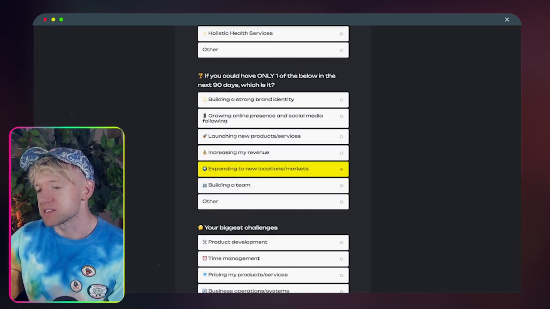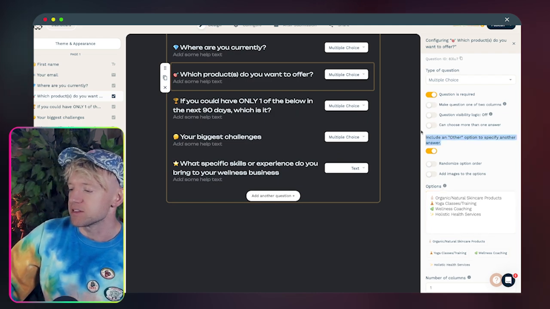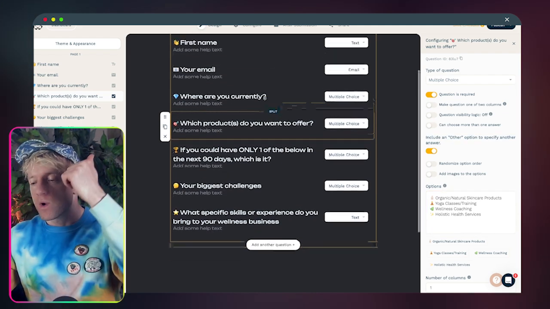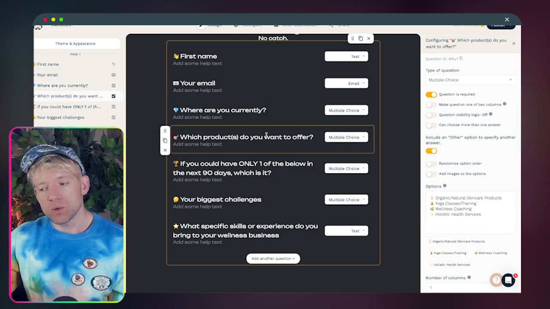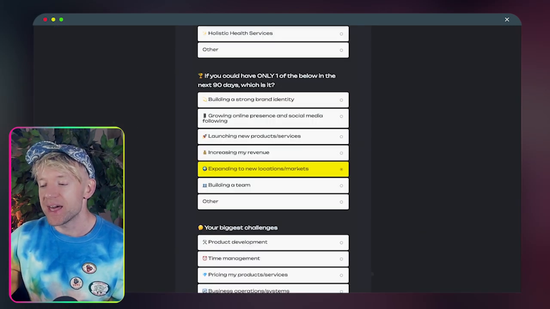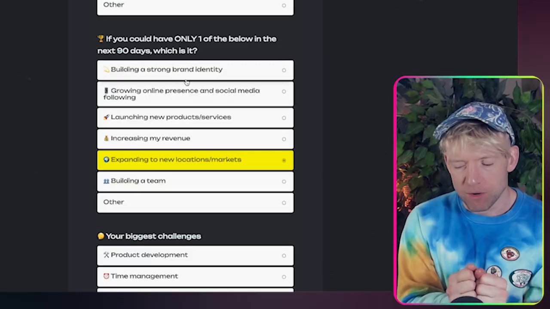So we have these different things. They can select other on the form itself. And also what you can actually do here is select this, which is include another option where they can specify the action. So we've got, where are you currently? What products do you want to offer? If you could only have one of the below in the next 90 days, which is it? So this helps us understand their priorities, right?